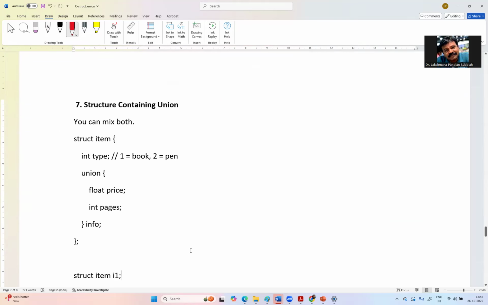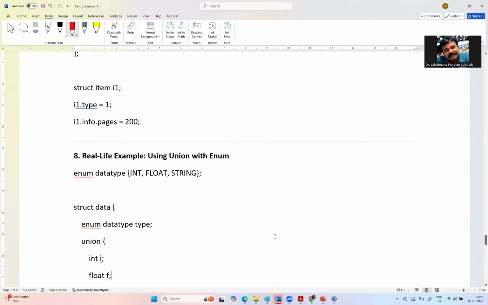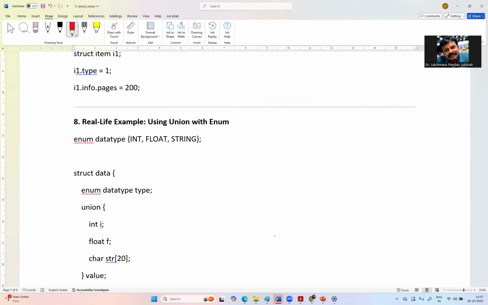So within the structure, we can have a union also. Within the structure, you can have a union. In that union, we are having only one field, price or page. That also is possible. Within the structure, we can have a union type also. Right? Then another data type is called enumerated.